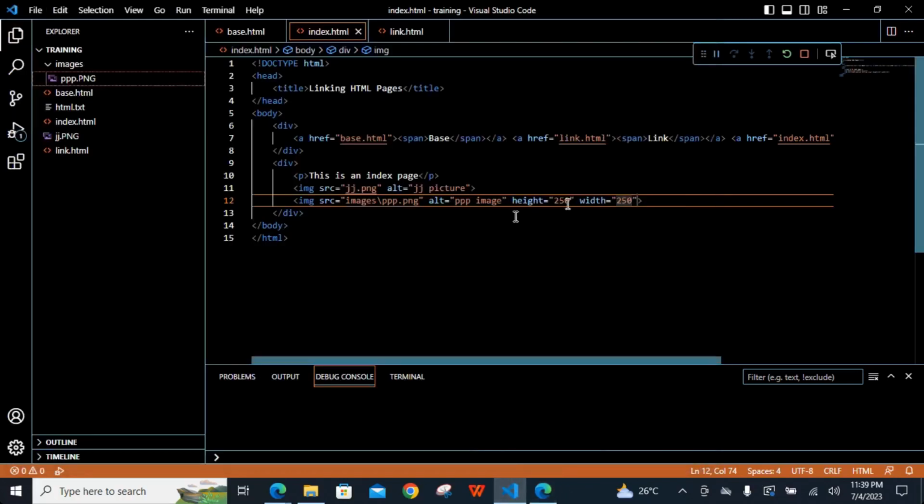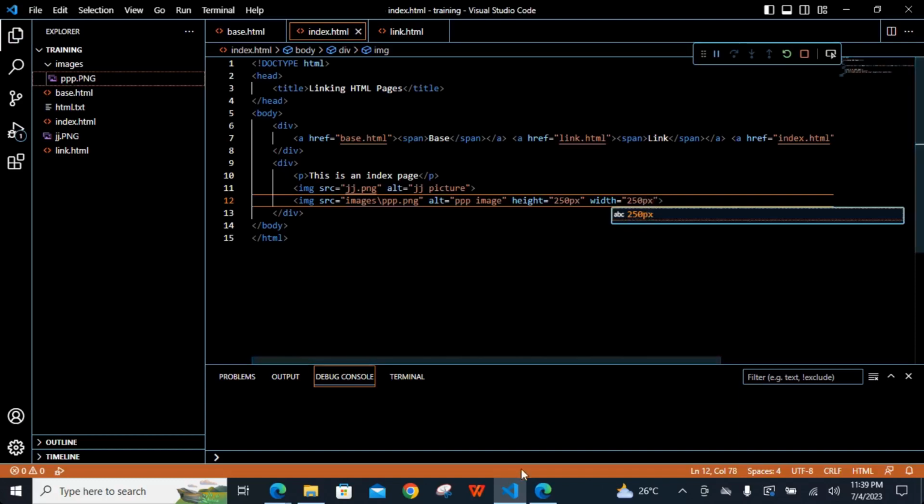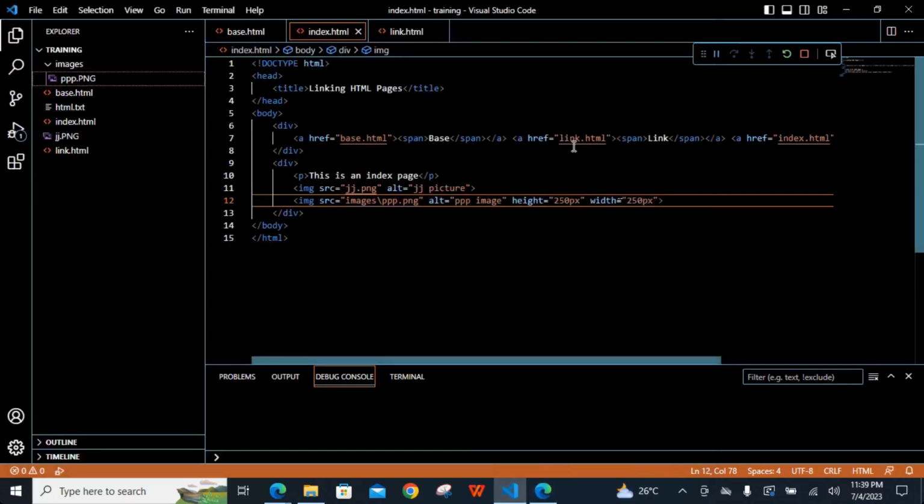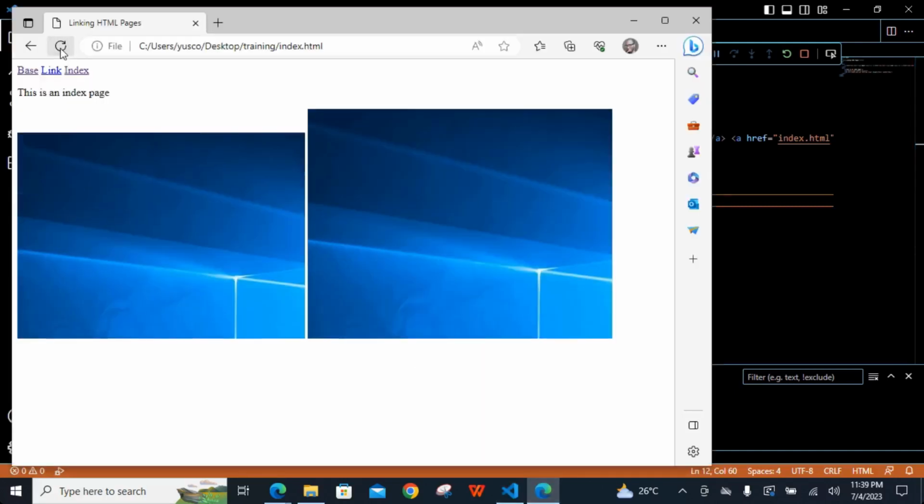Mind you, you can use percentage, you can use pixel. So if we say 250 px, let's see what will happen. Now see. Okay, let me just change the value so that we can know what's going on, to 350. Can you see that it works?